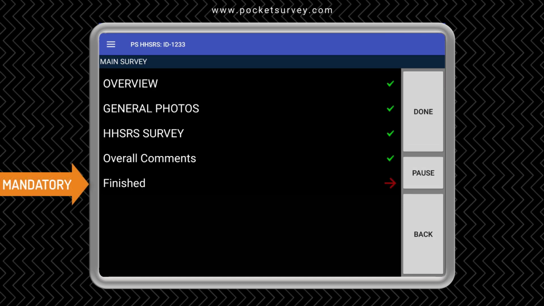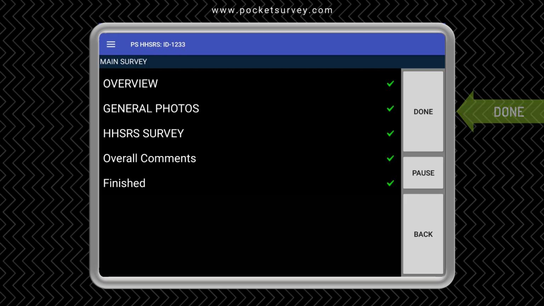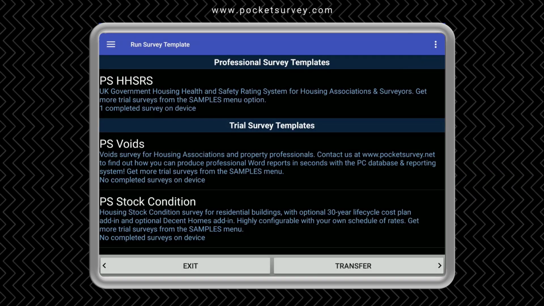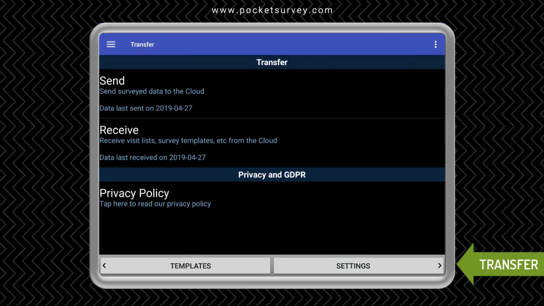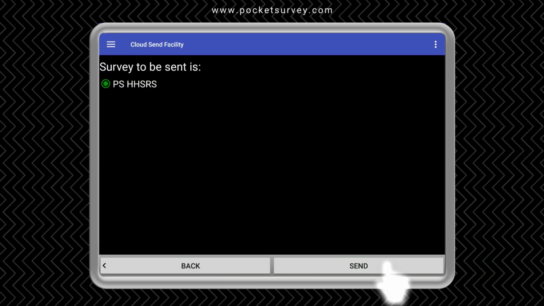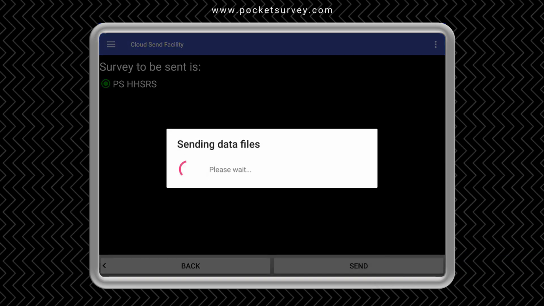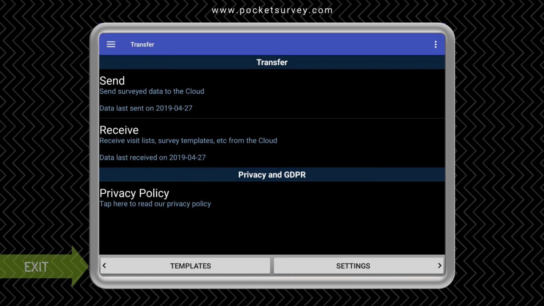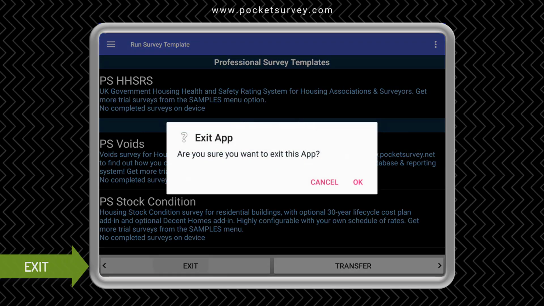We need to complete the survey by answering any mandatory questions marked in red. We can now tap Done to go back to the visit list. Here we can inspect another building or tap Quit to finish. All we have to do now is transfer your completed surveys via the cloud to your desktop software. You only need an internet connection when transferring data. We could do some more surveys or just exit the app.